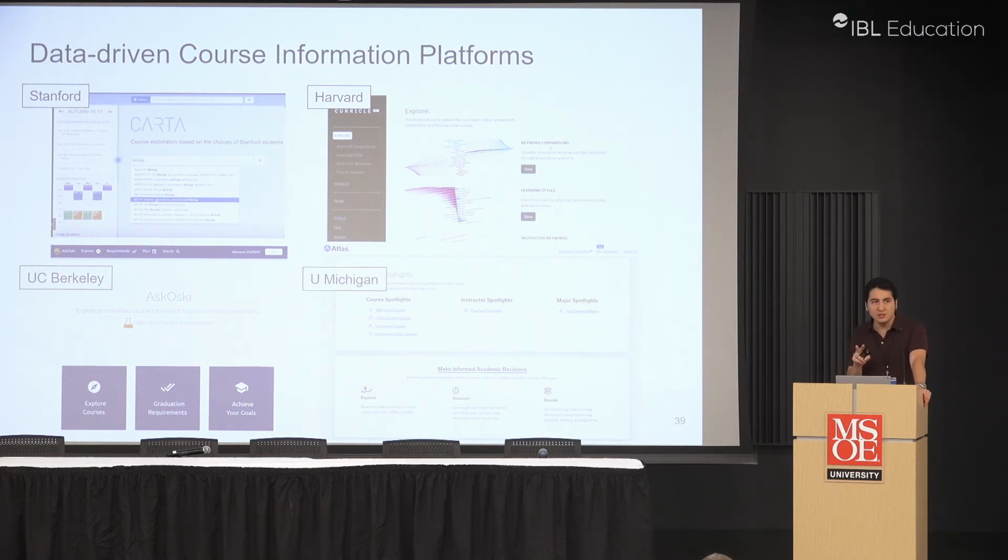But a second reason why it's intriguing to get into institutional data research, but perhaps less so in MOOCs, is because you can have a more immediate impact on students by standing up platforms that utilize these data. Right? And these are platforms at Stanford, Harvard, UC Berkeley, which I developed, and University of Michigan, that all leverage big institutional data in some way that's student-facing.